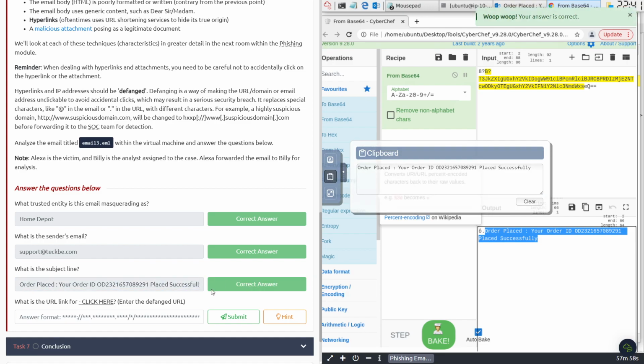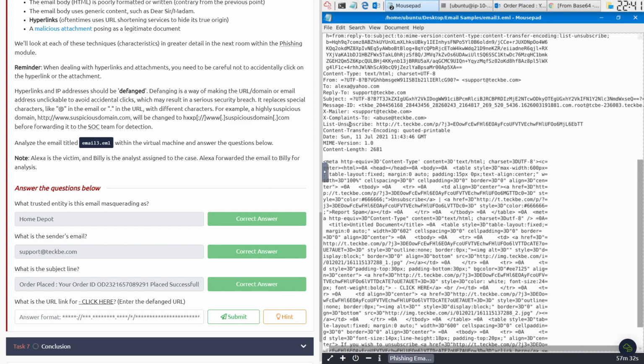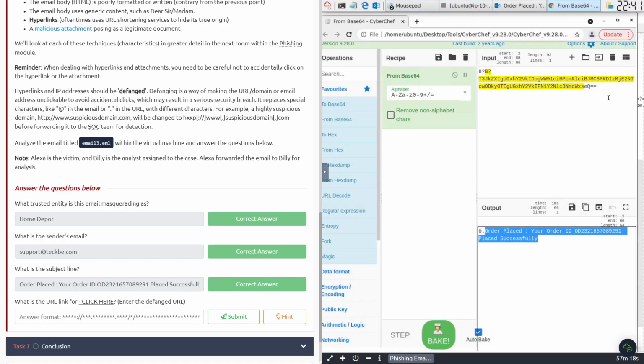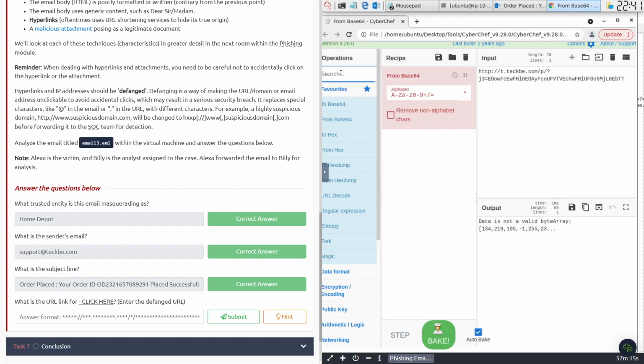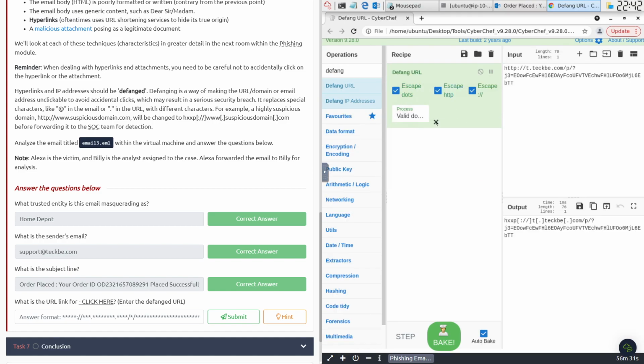Paste it there, and then what is the URL link for the click here? Enter the defanged URL. So if we go back to the base64 file, list to unsubscribe, it's going to be this email right here, this long link, I meant not email. So it says that it wants it defanged. So the best way to do that is just to copy it all. Go back to CyberChef here, paste it in, and then you can look up here in the search for defang URL. Okay, so I had to take out the other one, but if I throw defang URL in here, it should defang it for me. So I can just copy all this here.